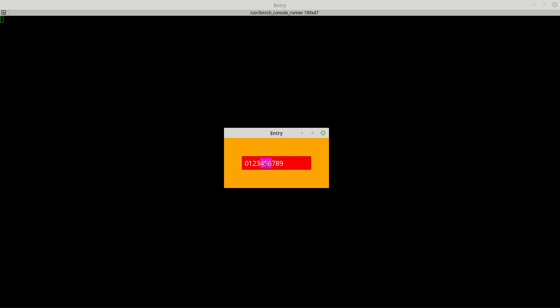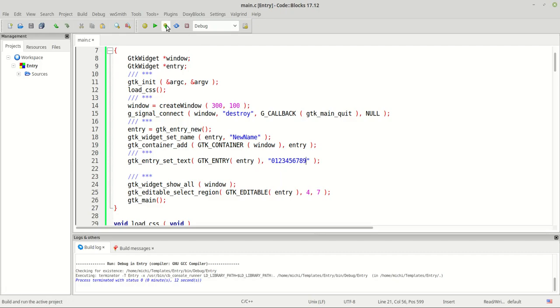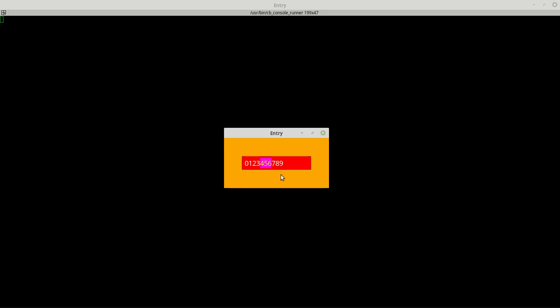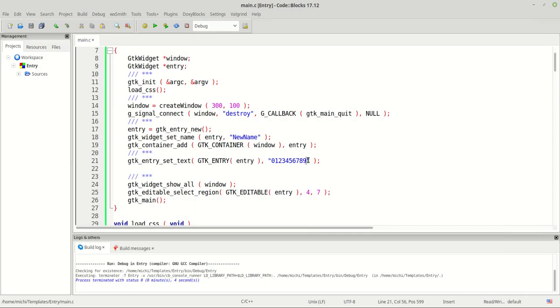4 to 7 means starting with 4 until 7, which is what we wanted. As you can see, they are selected, they are there. Okay, now let's change the text back. Okay, now I will show you how you can fix it.